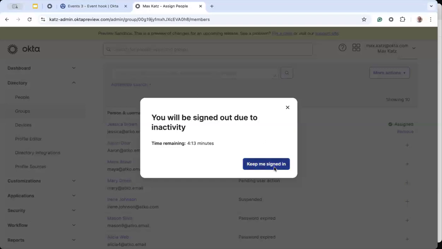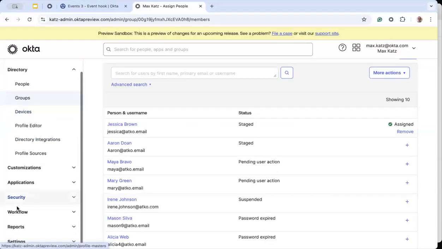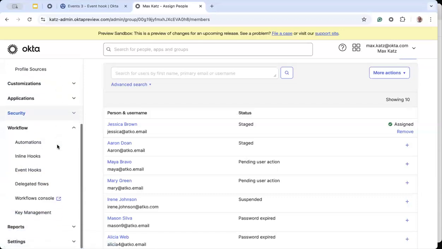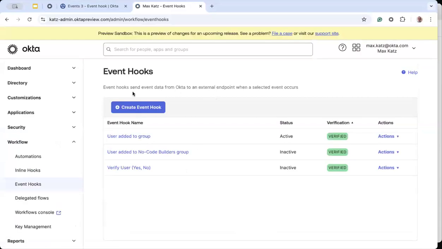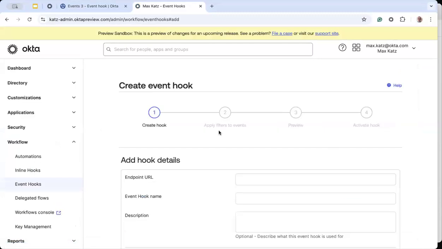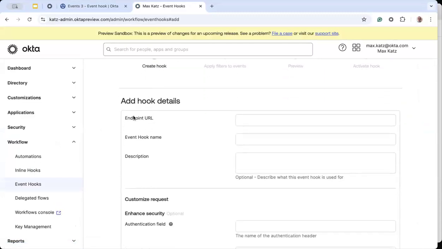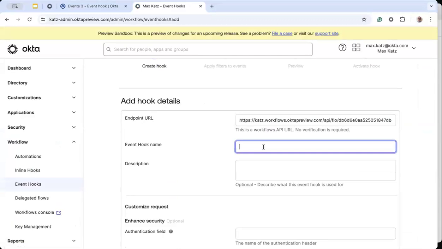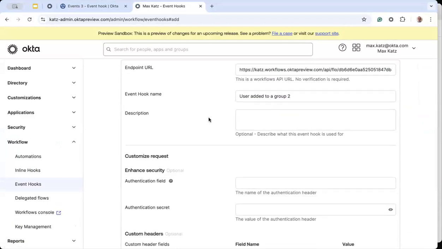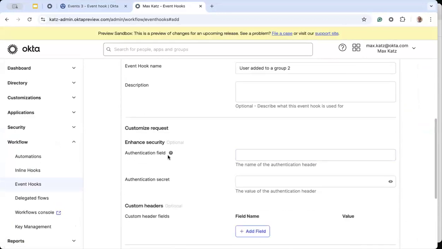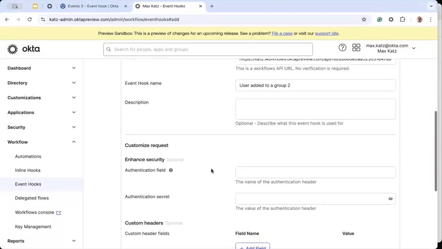Now I'm going to go back to my dashboard, and go to workflow. And under workflow, there is event hooks, right? And I'm going to click here and say create event webhook. And I'm going to use the same user edit to group. So it asks me to enter the endpoint URL. I'm going to give this a name, user edit to a group 2, because I think I already have one with a similar name. You can customize the request. There's some security stuff, but I'm not going to worry about it.